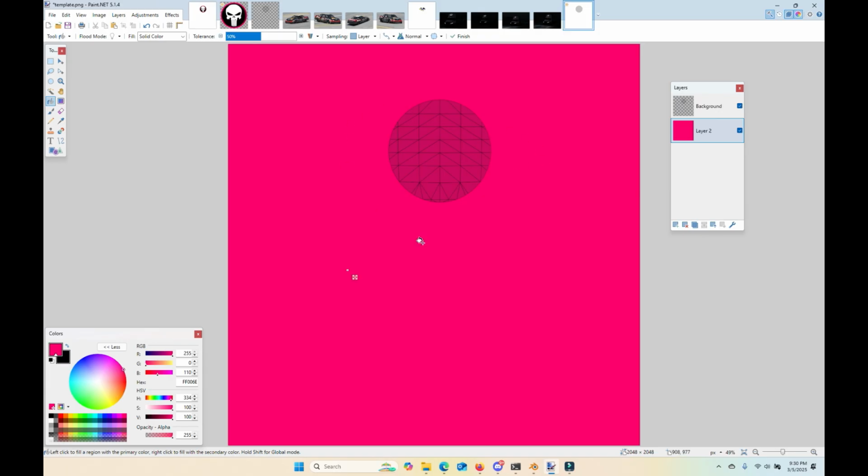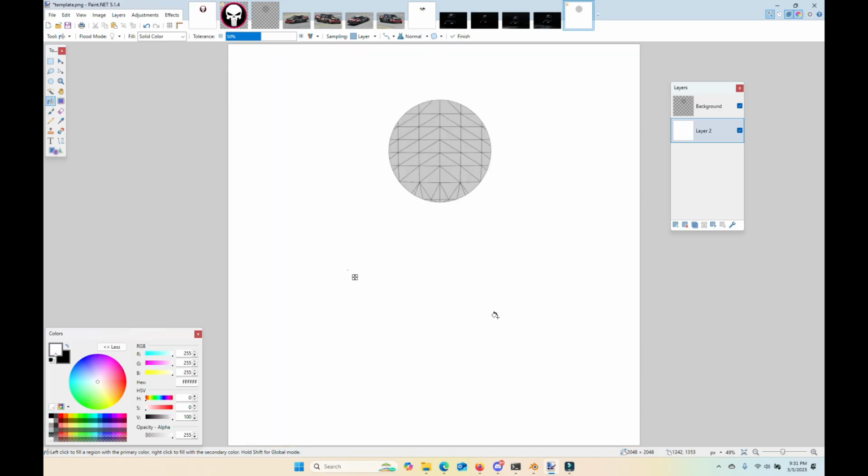If you notice now that our template is pink, has a pink background, there's a reason for that. I did not select finish before I swapped colors. So if I go back to white, it goes to white. So before you swap colors, you want to make sure that you select finish. So I selected finish, now I can select any color I want and it stays white.